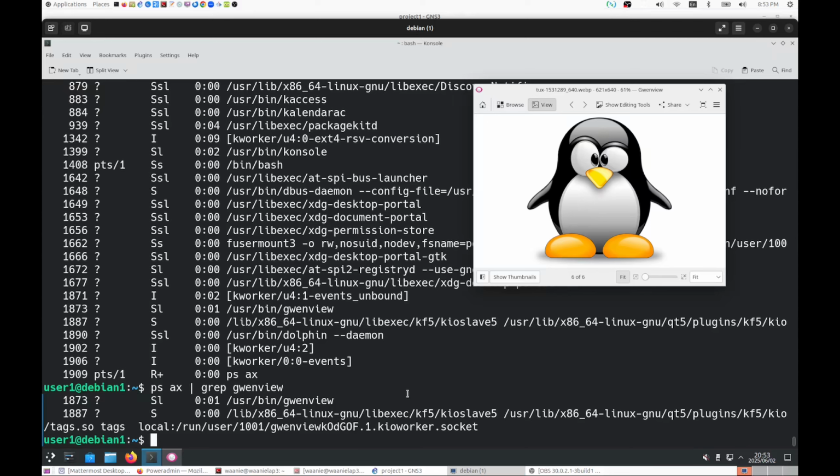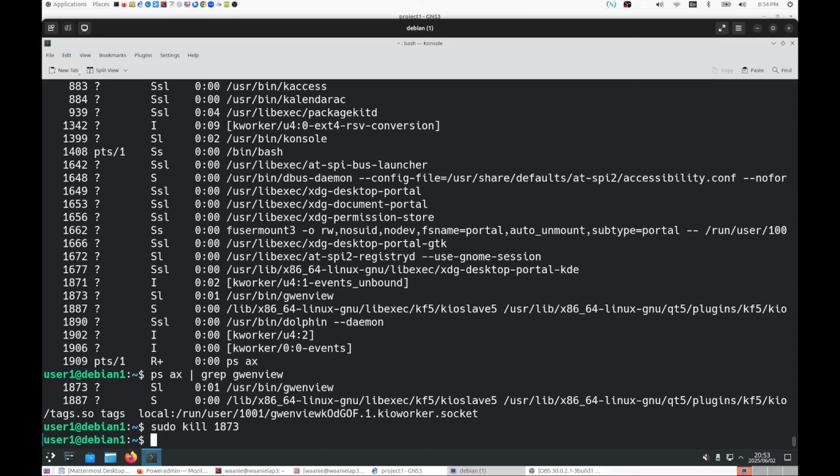So to kill a process, you would do sudo kill, and we'll type in the process ID 1873, and that will kill the process.